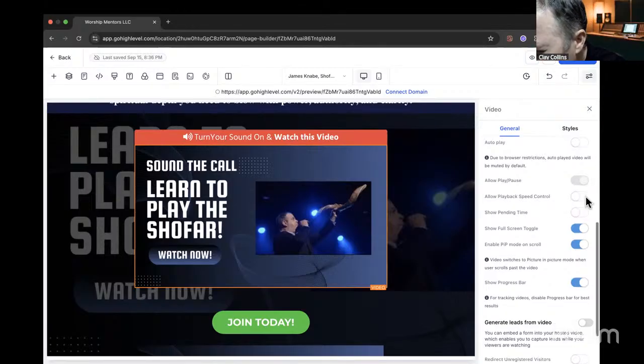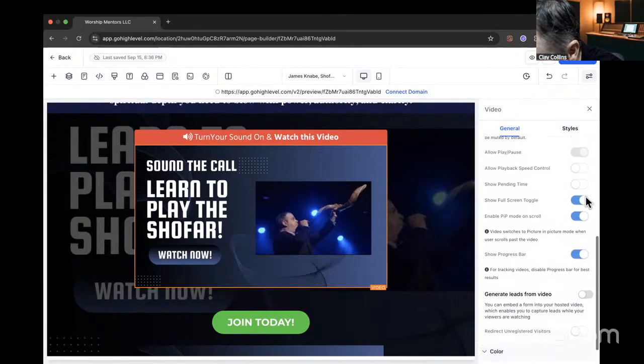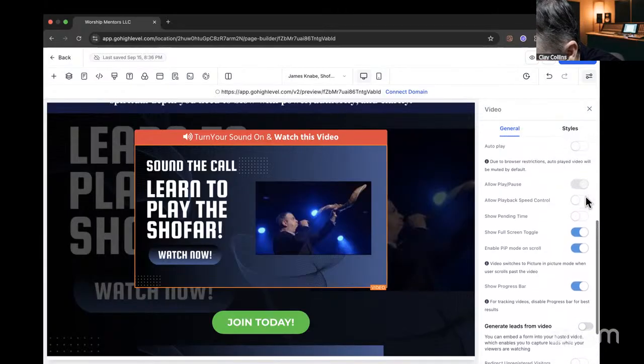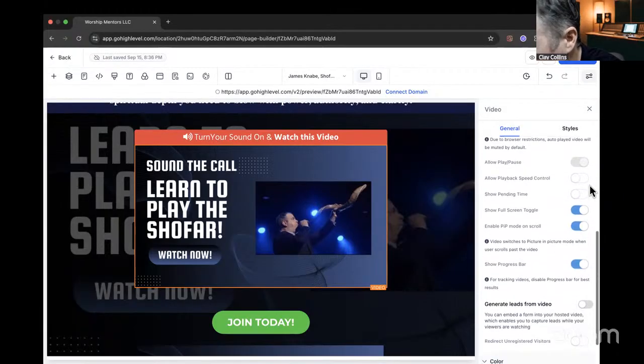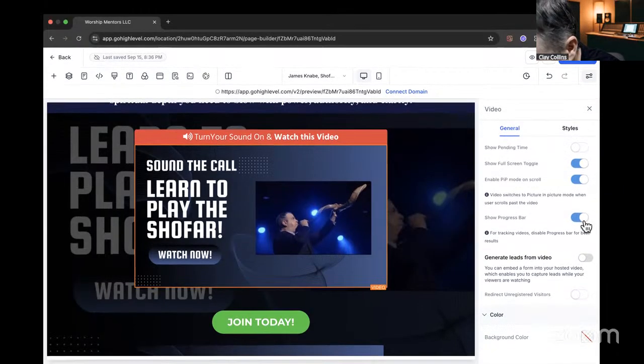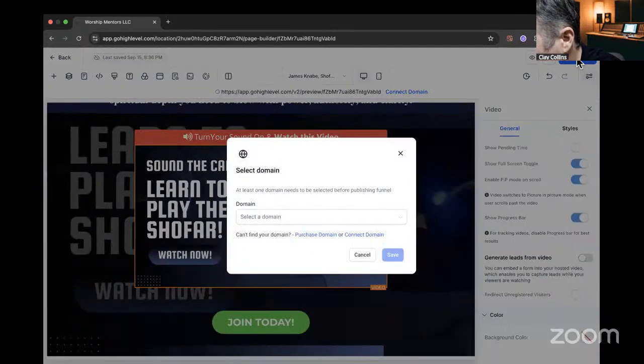But we want to make sure, because the other thing is, due to browser restrictions, autoplayed video will be muted by default. See that? So it's going to be muted, which means they have to unmute it. I don't want them to unmute. I want them to be able to hit play and watch it. So I want to publish that change. And let's see what it does.